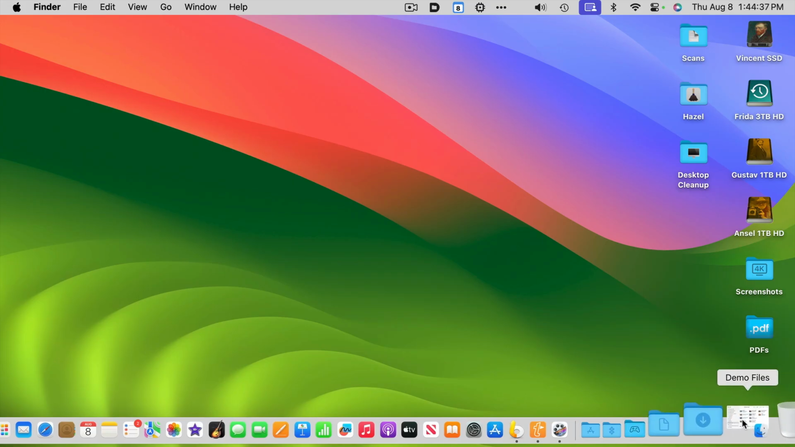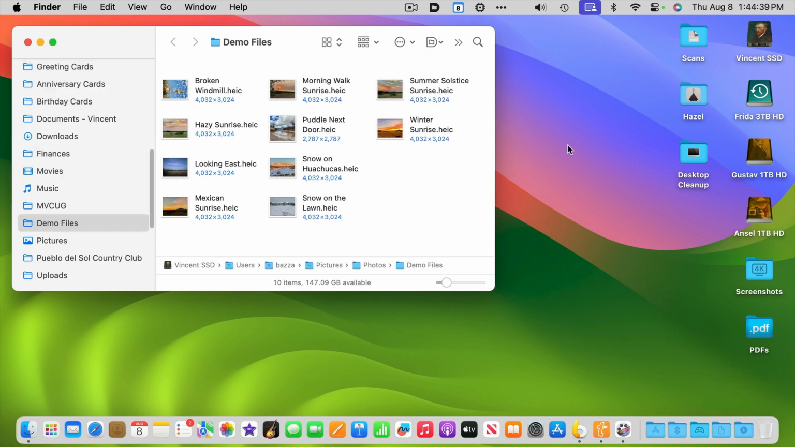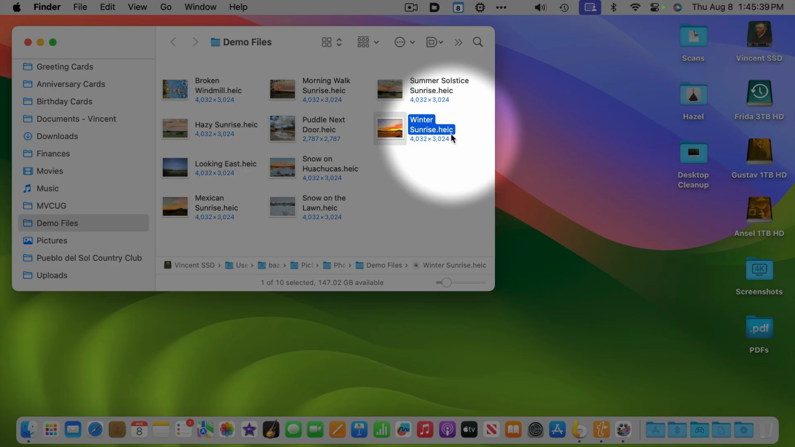I happen to have a folder here in my dock, some demo files. So I've got these 10 files, and we'll start with this one here, just one at a time to show you the process. It's an .heic file, as you can see from the file extension.